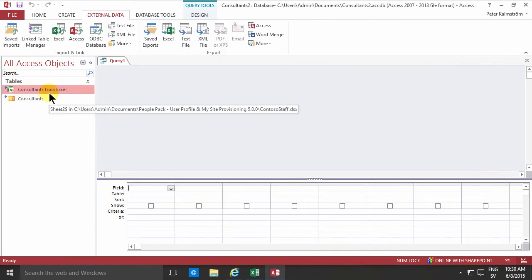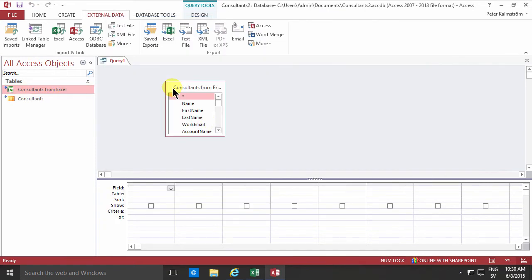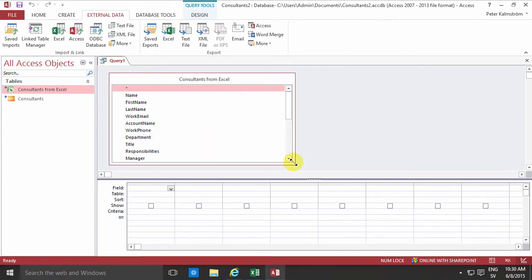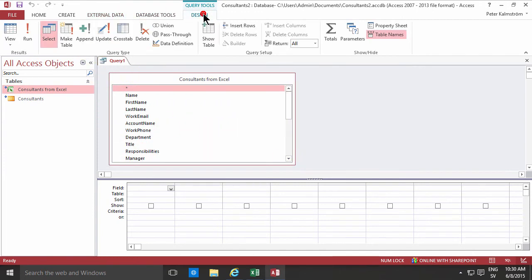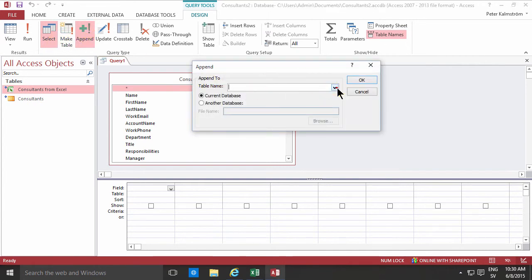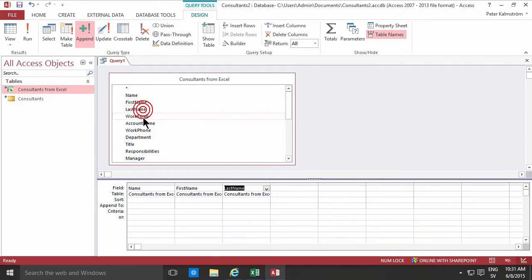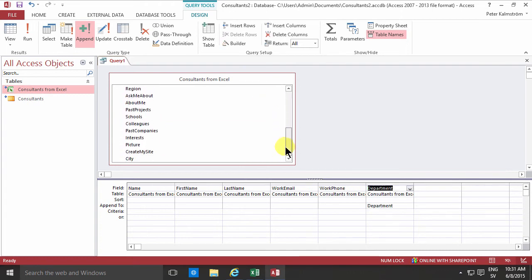Now I'm going to create a query and I'm going to add that table there. Just drag and drop that in. And then I'm going to make an append query. And then I'm going to append data to the consultants, which is of course a SharePoint list. Now I can just drag and drop these fields that I want, or just actually double click them like that. The fields that are interesting to me. The work phone, department, I want that, and I want the about me and the picture, of course, too.